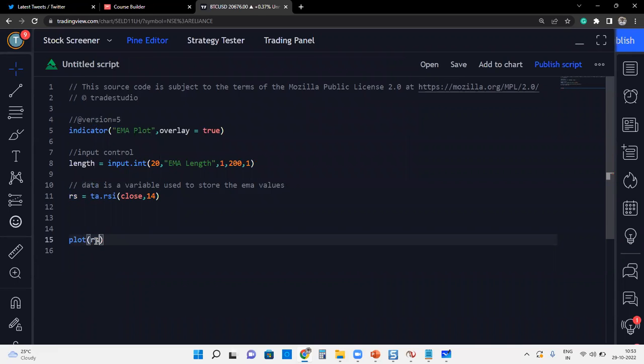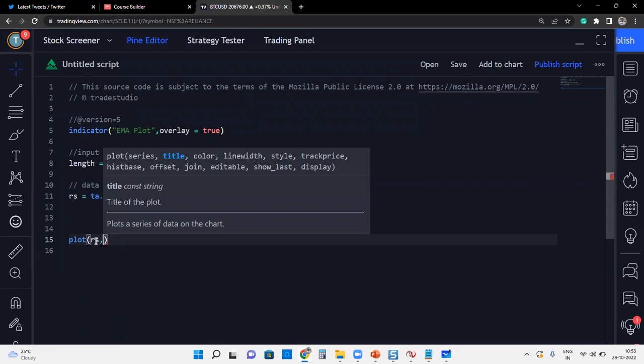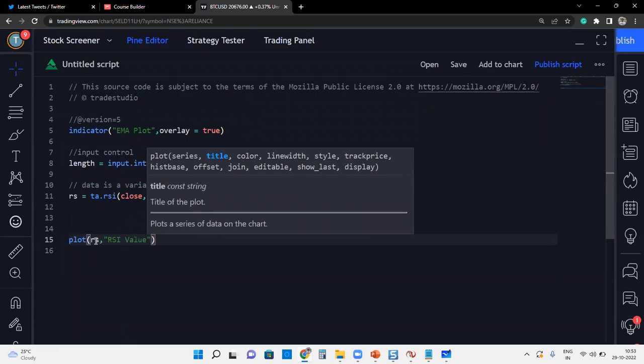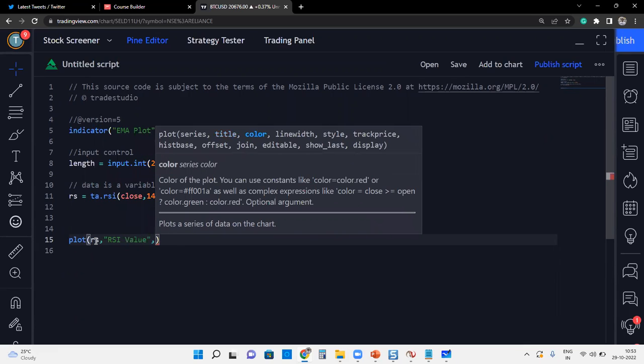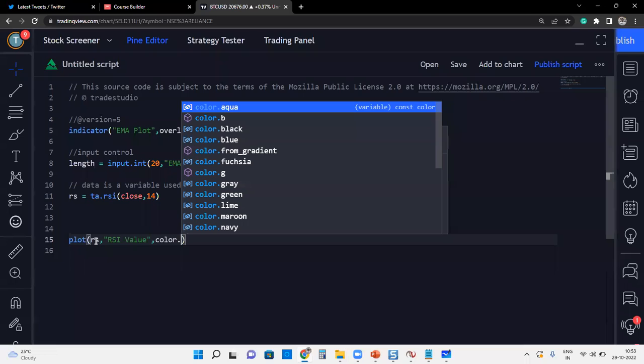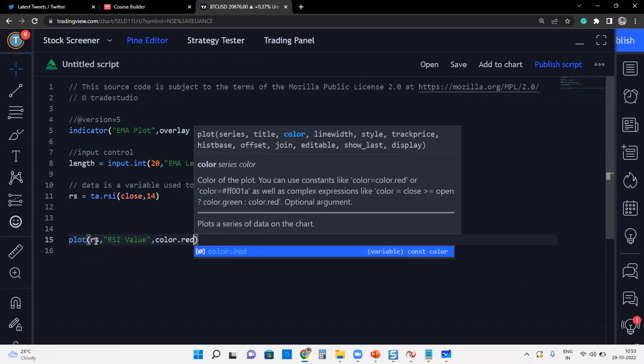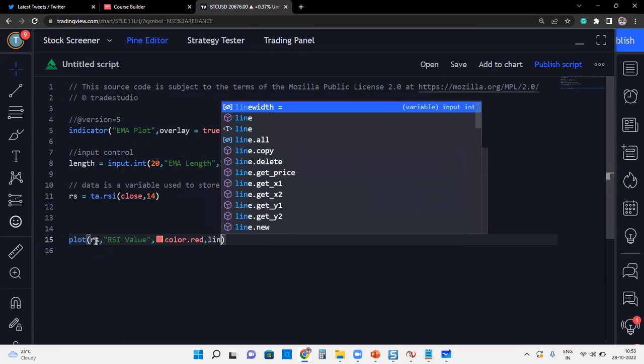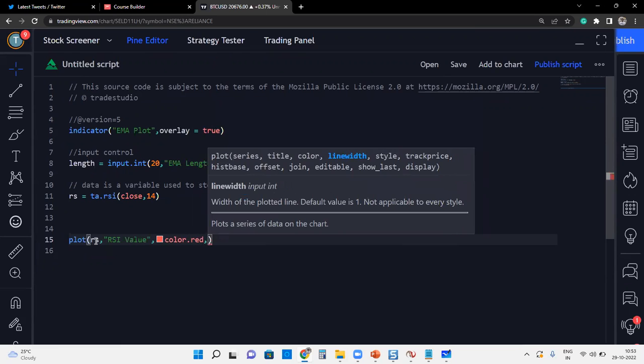This RS value is what I'm gonna plot. RS, comma, I'll give a title. Title I'll say RSI value. And I have to give a color. I have to type color dot. The moment I type color dot, I'll be able to see all those different color formats. I'm gonna say color red, and line width. How thick do you want it? Since I'm filling it in order, I don't need to say line width equal to. I can say directly 2, right? 2 means slightly thicker. 3 means even thicker.